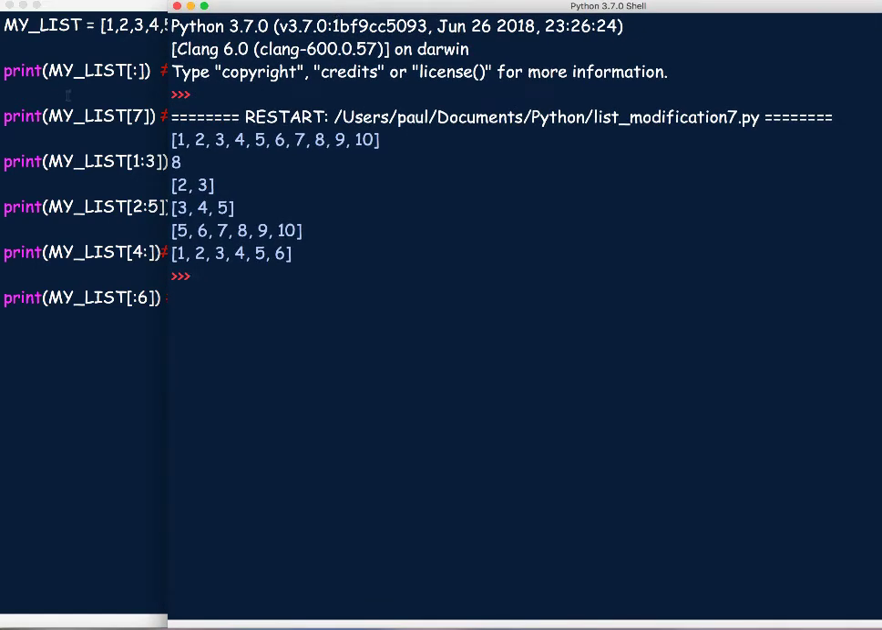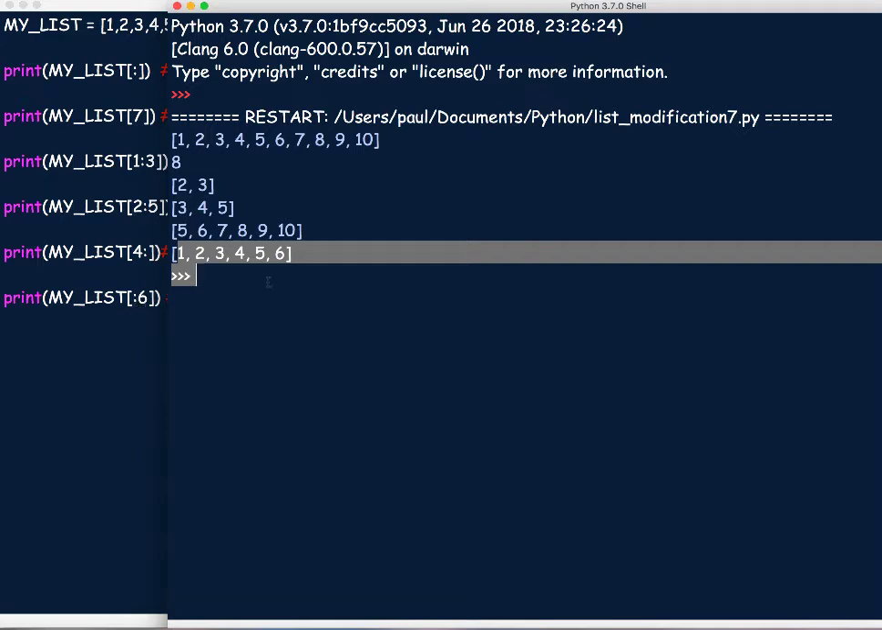The first one here, we did my list, and we did just a colon, so it printed everything. The second one, we wanted just index value 7, so it printed my 8. Here is values 1 and 2, because remember, we go up to 3, but we don't print 3, right? Index value 3. Here we did 3, 4, and 5, because again, we did 2, 3, and 4. 4 to the end, and then the beginning to the 6th index value.